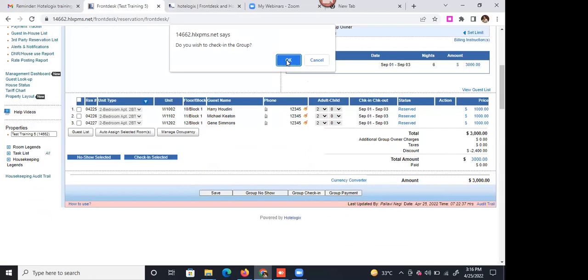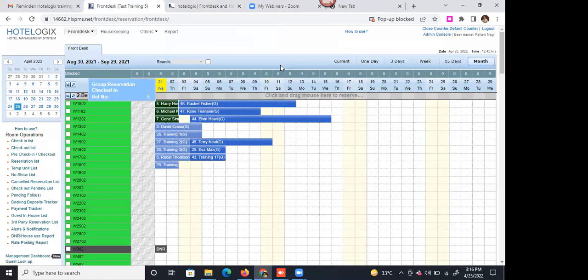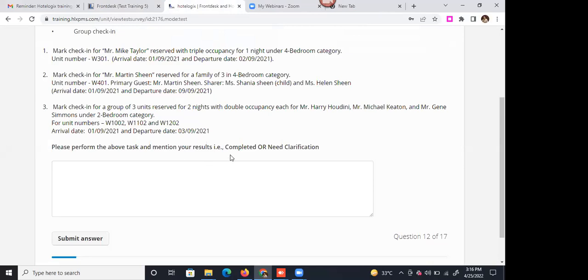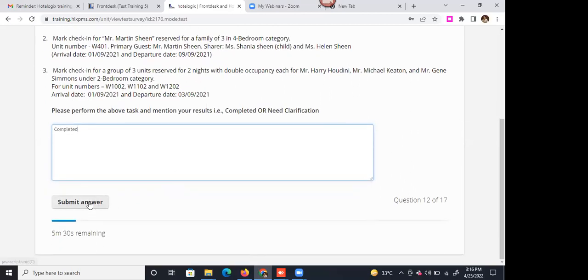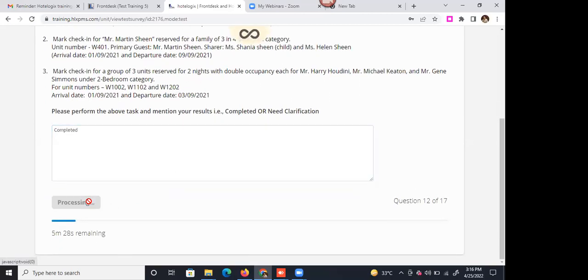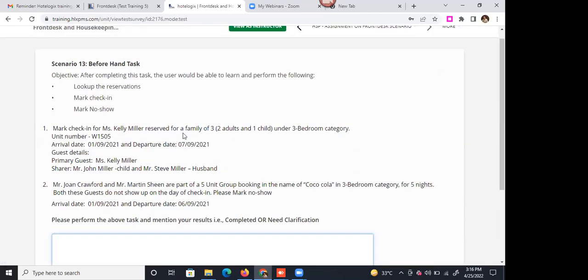The system will ask us, do you wish to check in the group? We'll click on OK. And now all the rooms will check in the units that we have selected. So once we are done with this scenario, we will just click on completed and click on submit. Now we move on to the next scenario, which is number 13.